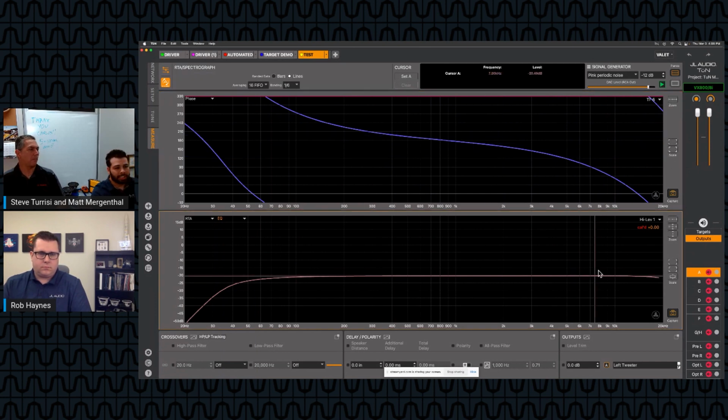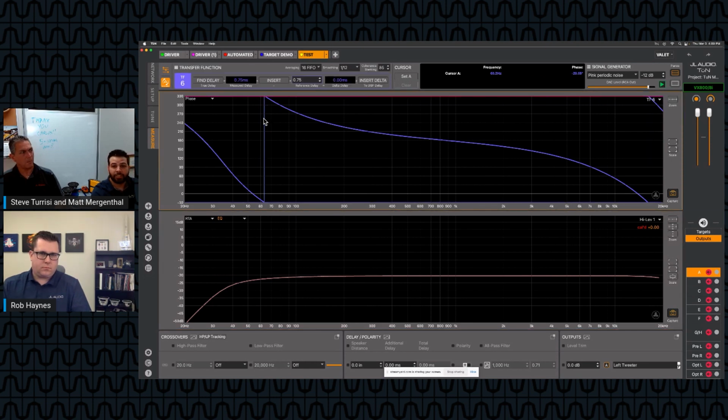If we look at the RTA data, we see that it's pretty flat all the way down to about 60 hertz, and what we're seeing is the high pass filter showing the phase shift in the phase domain. So this is phase shift due to the high pass filter. It's undefeatable. We can't turn it off to show you the difference, but what I can do is raise it to show you what would happen.